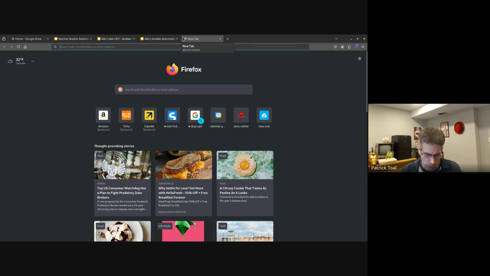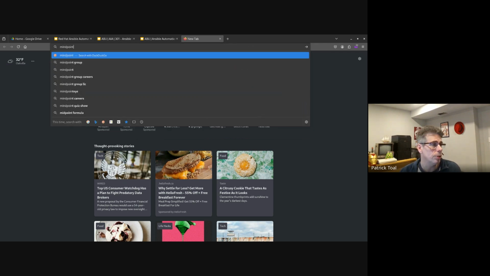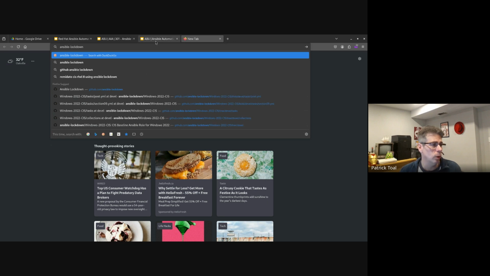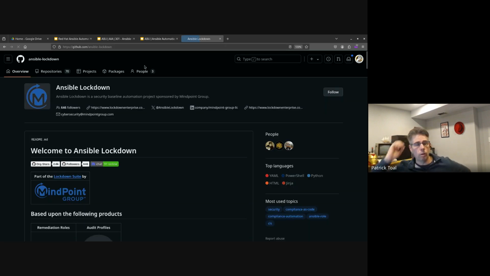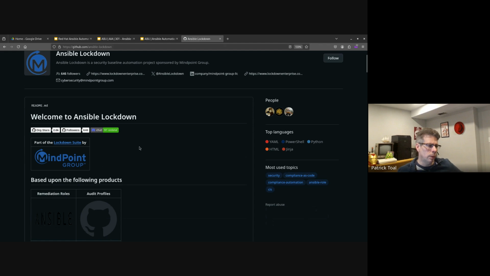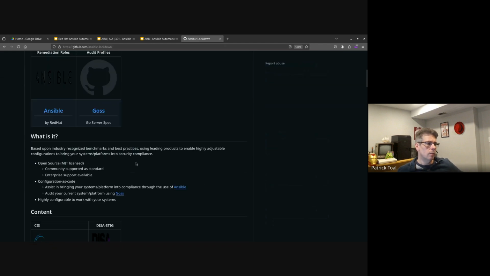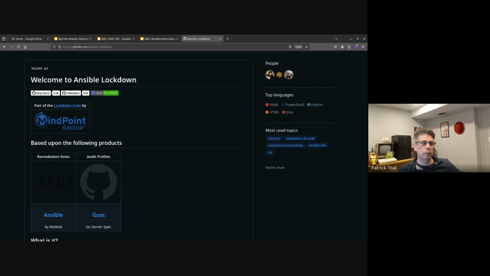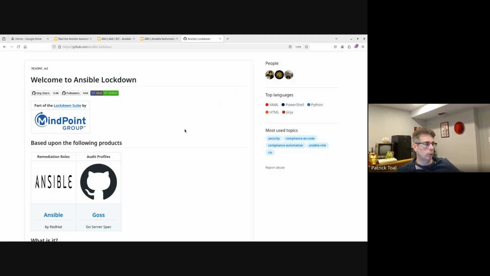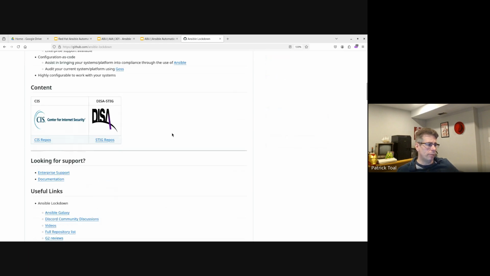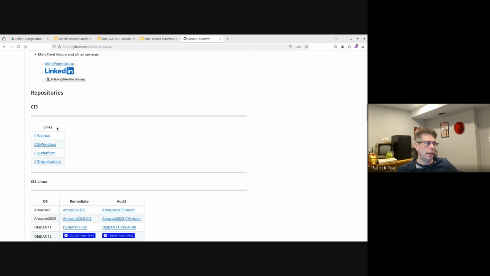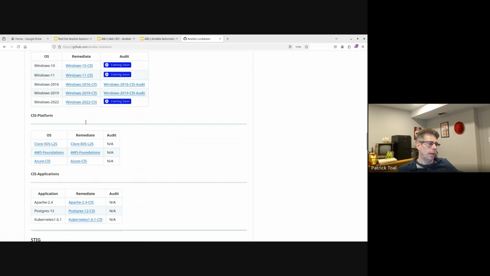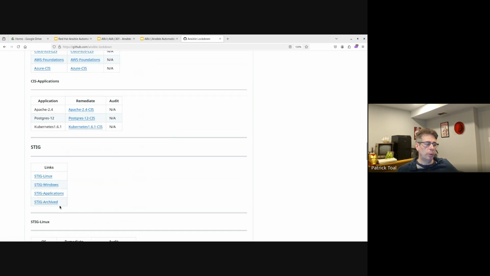One of the things I like to talk about is a partner of ours called the MindPoint Group, and they create a set of Ansible playbooks called Ansible Lockdown. I highly recommend you have a look at this. It doesn't lend itself well to dark mode. They have a number of playbooks for CIS, for example. So if you follow CIS or DISA, they have playbooks that can help you get started.